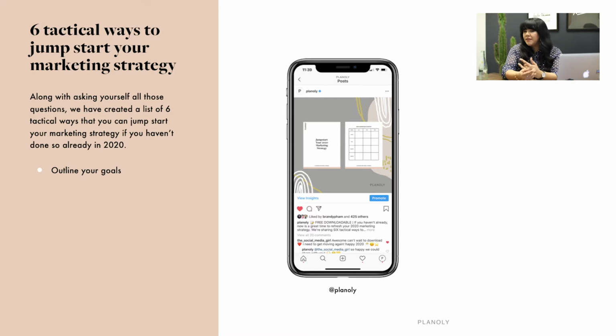Along with asking yourself all the questions that you're going to be doing before you set an Objective First framework, or even going through the Objective First framework, these are just a few tactical ways that you can implement that. So number 1 is outlining your goals. That's the very key of it all. Outlining what goals you've set for your brand, for certain campaigns. Get as specific or as narrow as possible, but just set a goal for everything that you're going to do.